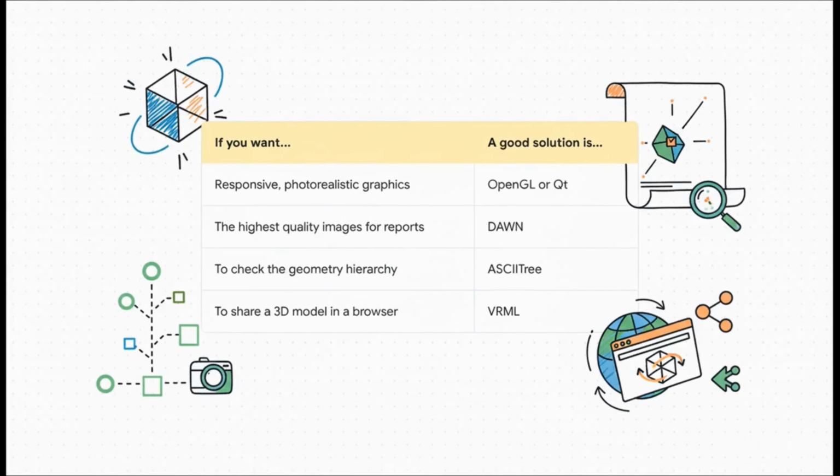This table breaks it down perfectly. If you want fast, interactive, let me spin this thing around exploration, OpenGL or Qt are your best friends. But if you need that absolutely perfect, crystal clear vector image for a poster or a paper, Dawn is the way to go. Need a quick, no-frills check of your geometry tree? ASCII tree will just spit out a simple text version for you. And if you want to share a 3D model with a colleague, VRML is a fantastic option.